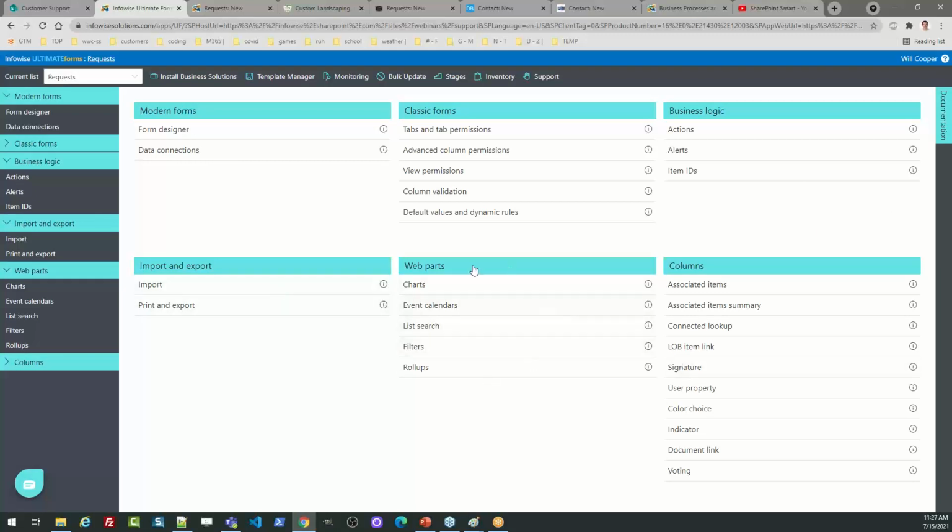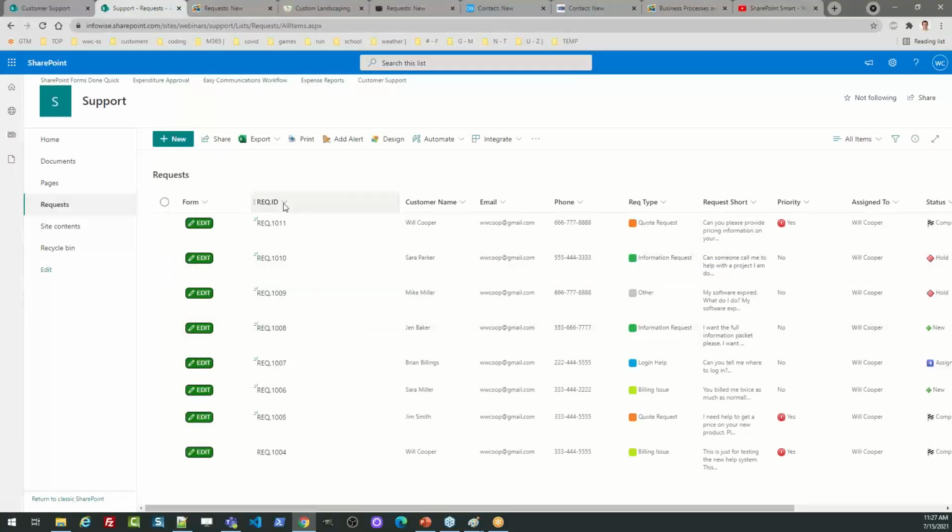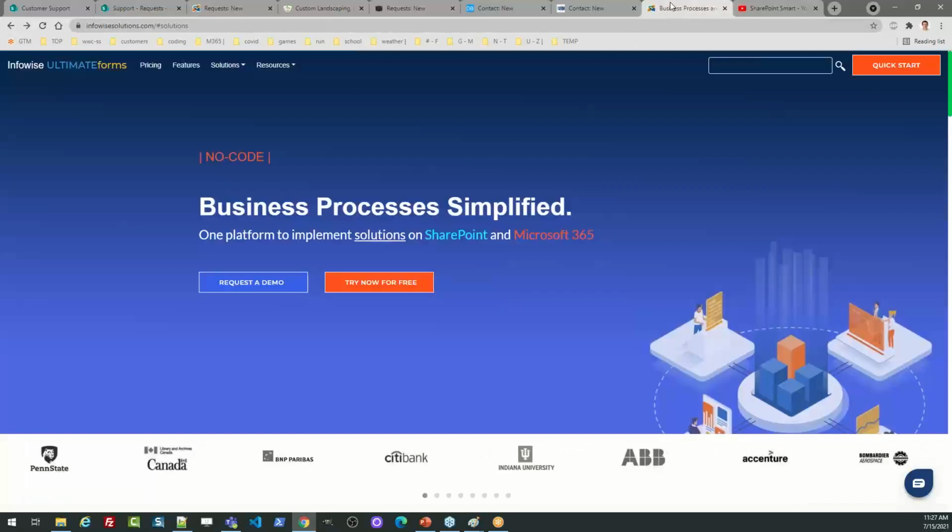So those are some of the tools behind the scenes. Okay, so there's a request dashboard. The next thing I want to talk about, really the most important thing for you to do, is to try this out, try the form designer, try these tools. The fast, easy way to do that is to go out to our website and click try now for free.